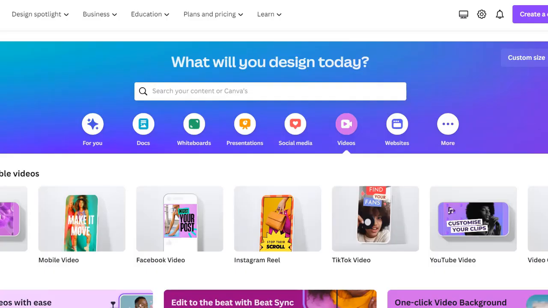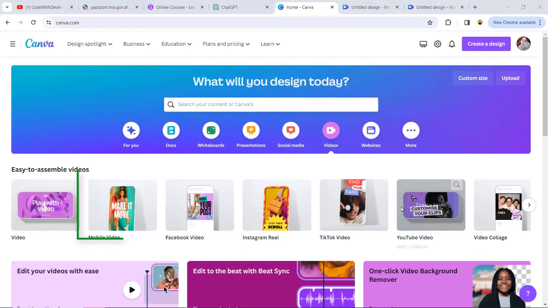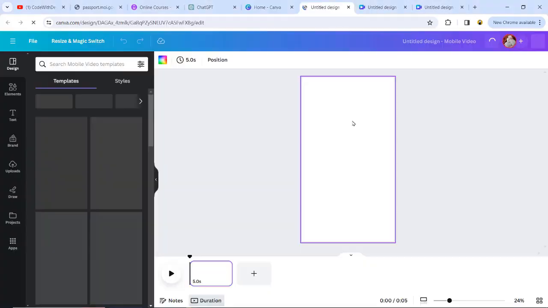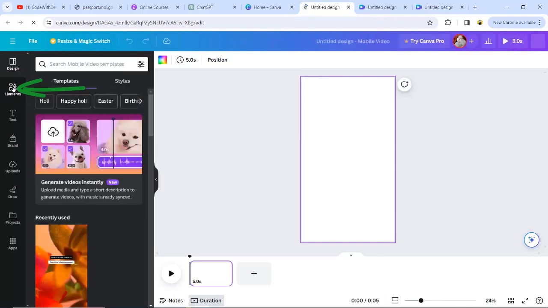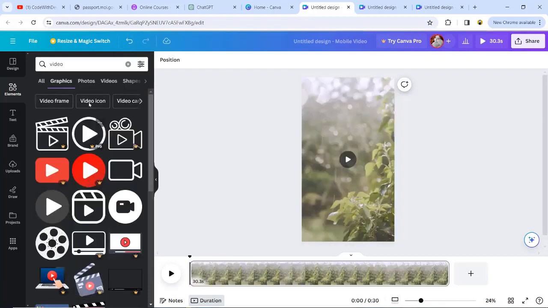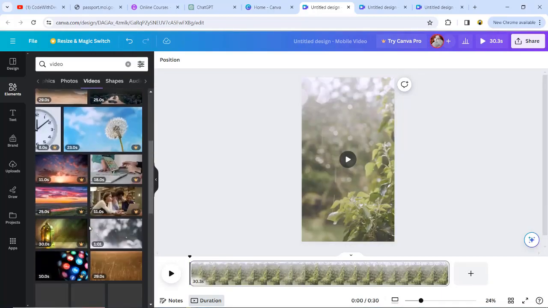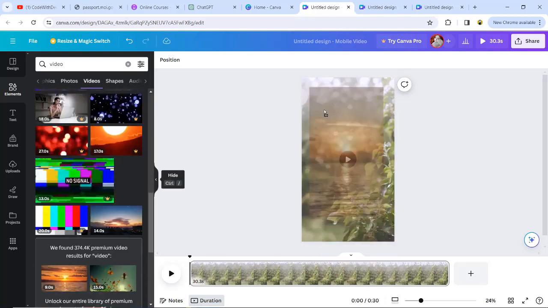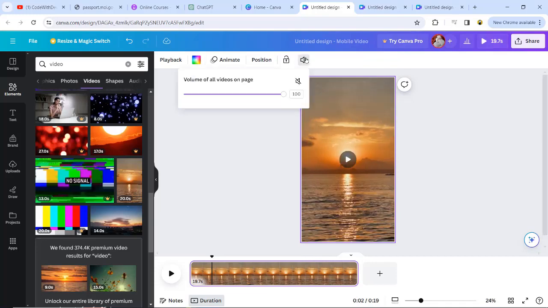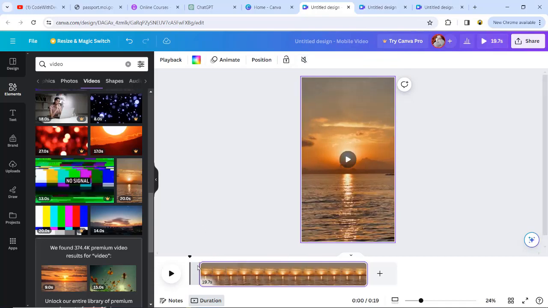Now, step 6, creating videos. For creating the video, I will use Canva. Go to Canva, open mobile video. First, go to elements to create a background for your video. From here, you can search for video and find your favorite video and use it as a background. So this one, I think this is cool, and I will select this as a background. From here, you can mute this video. I think this is good for my background.